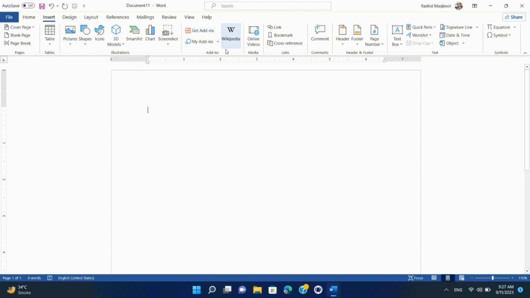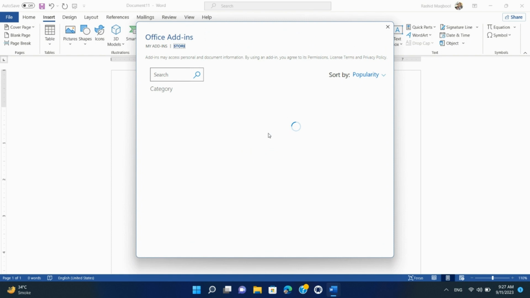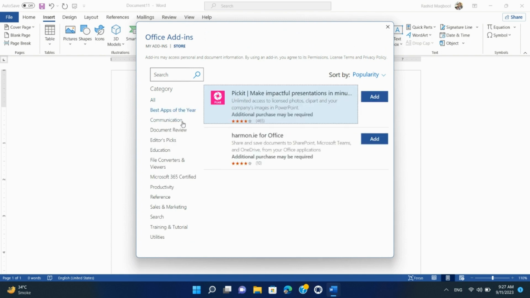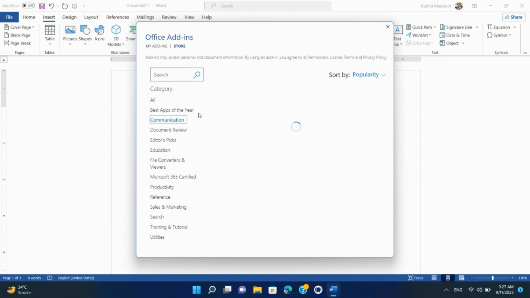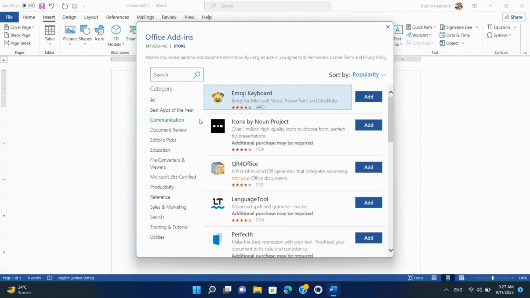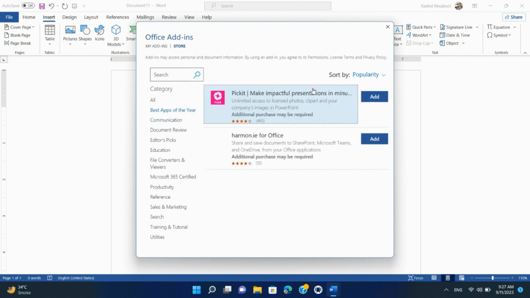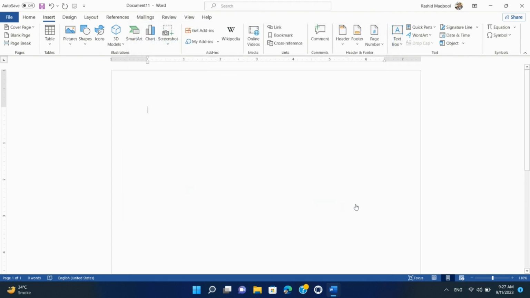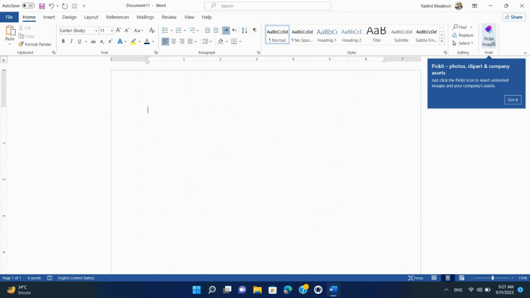1. Get add-in. We'll begin by introducing the concept of add-ins and their role in expanding Word's capabilities. Specifically, we'll guide you through the process of accessing and acquiring new add-ins using the Get Add-in option. This allows you to explore and install a wide range of add-ins from the Microsoft Office Store, providing additional functionality tailored to your needs.